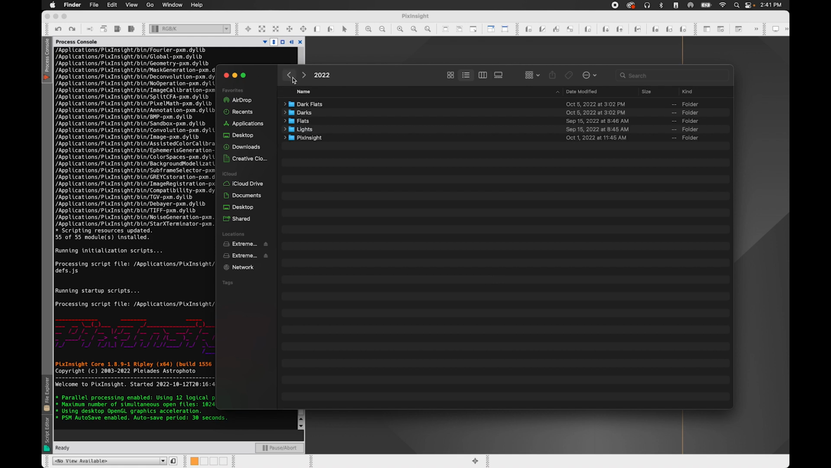Yeah, last but not least for my folders, I have a PixInsight folder that I will be placing all of my files that we are going to create through our pre-processing workflow in here. I highly recommend making a folder for this because it's just going to help for organizational purposes.